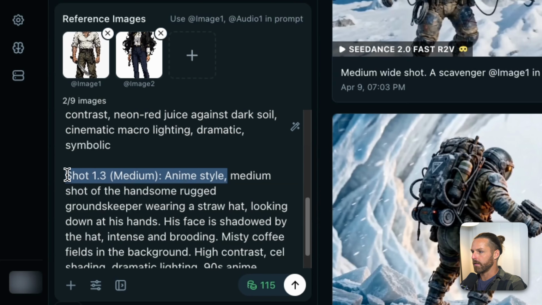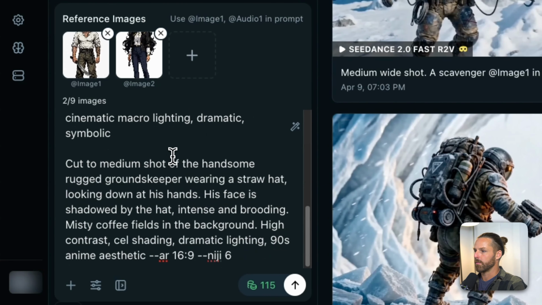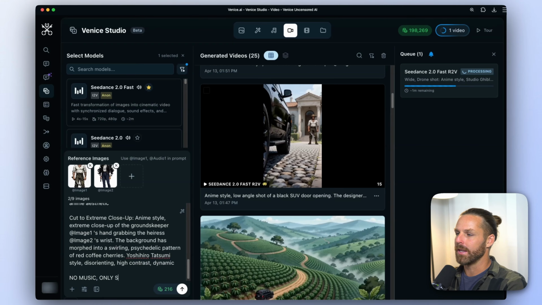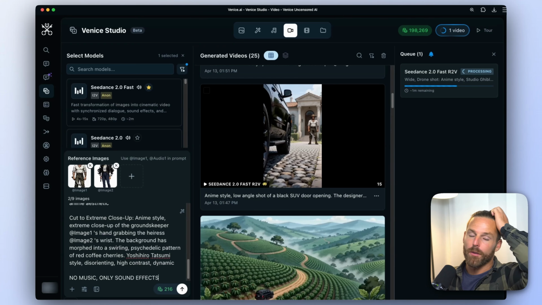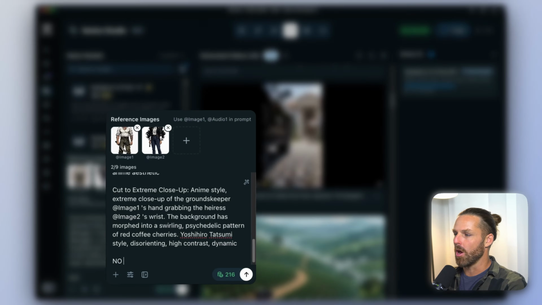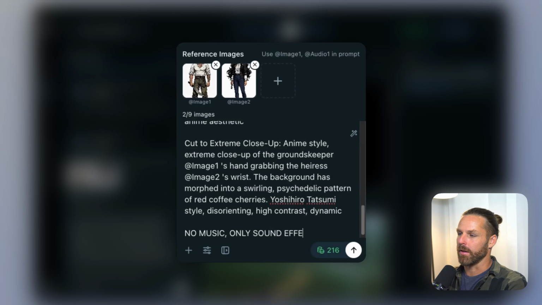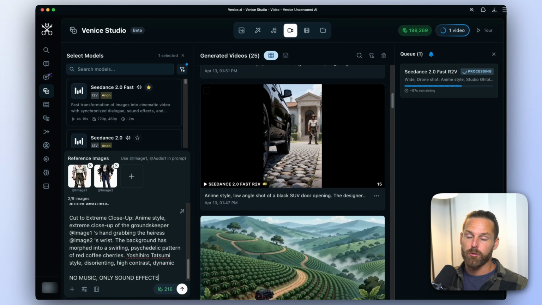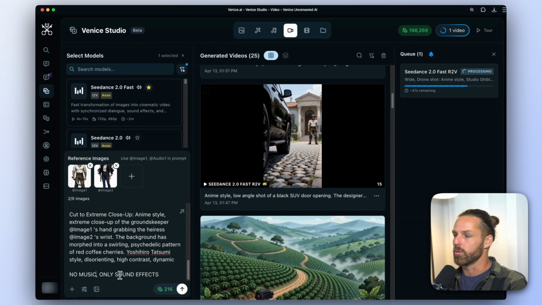Then we'll say cut to medium shot of the handsome, rugged groundskeeper, image 1, wearing a straw hat, looking down at his hands. Now, one thing you're going to see in a minute, but I'm just going to show you now in case you're following along and generating videos, is we want to say no music, only sound effects in all of these generations. The reason is that later we're going to stitch these all together and make a new soundtrack. If it already has music, it's going to be a choppy cut. We don't want that, but we do want the sound effects. So we make sure we shoot off our prompts with this rule at the bottom.